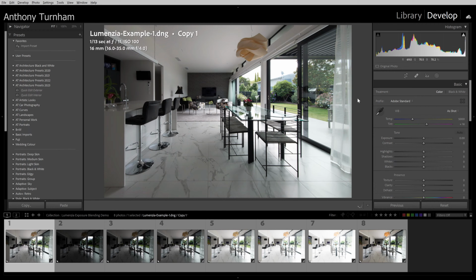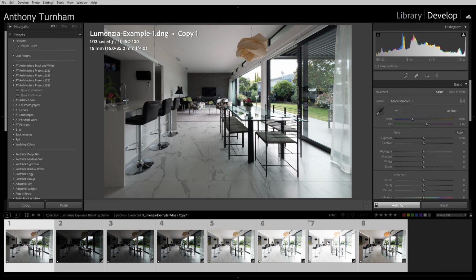So let's jump into the develop module. I'm going to select all 8 photos and I'm in auto sync mode so that any changes I make to one photo will be applied to all of them. I'm going to switch over to a camera neutral profile, so our colors are more accurate and we have a less contrasty dynamic range as well.